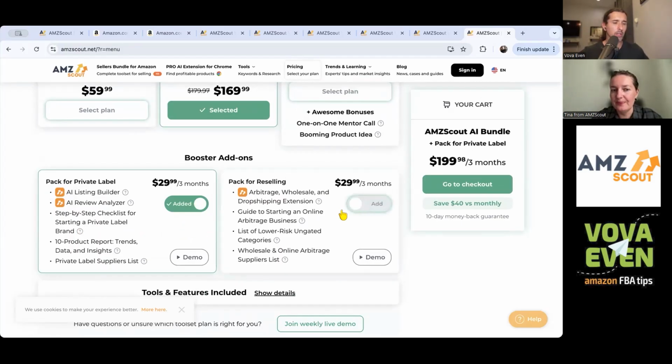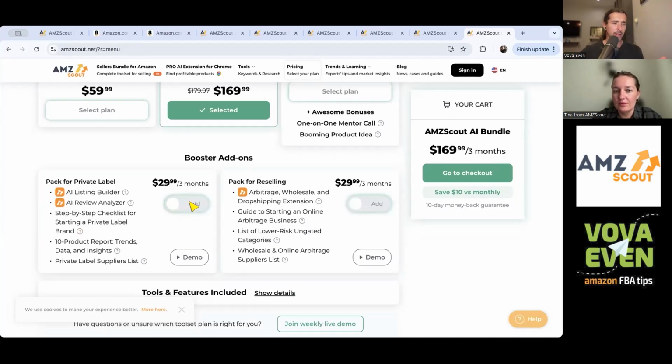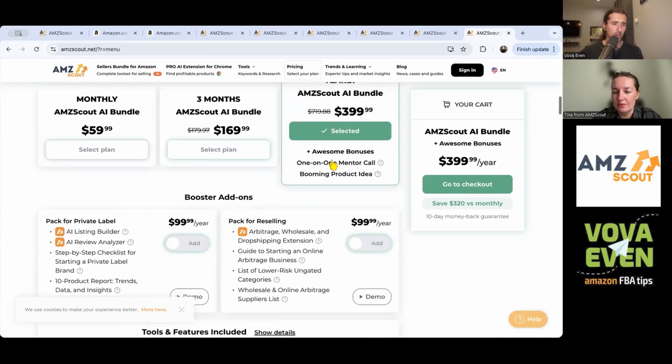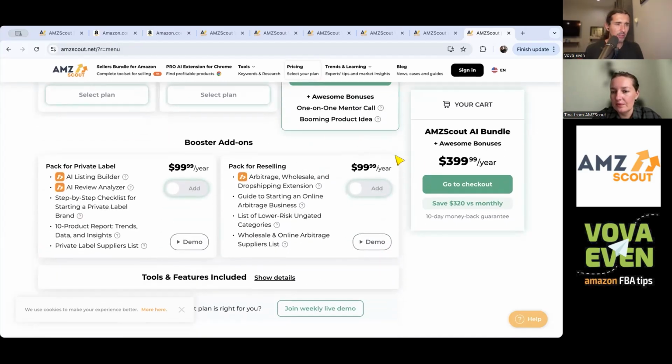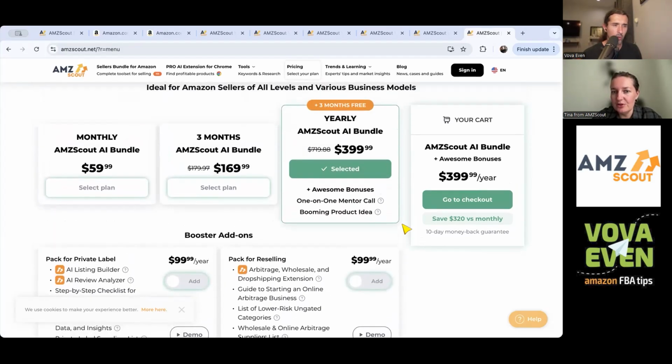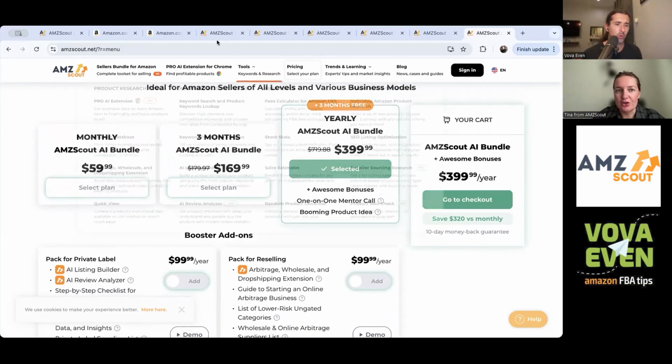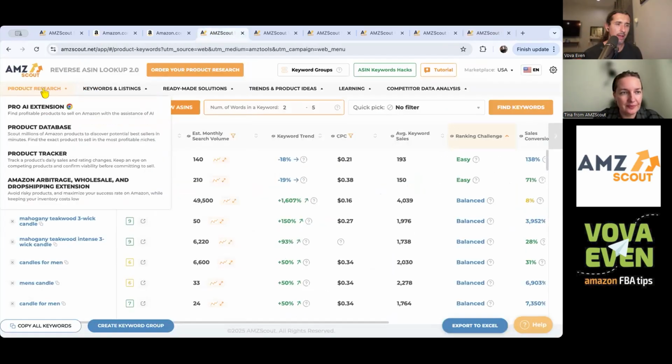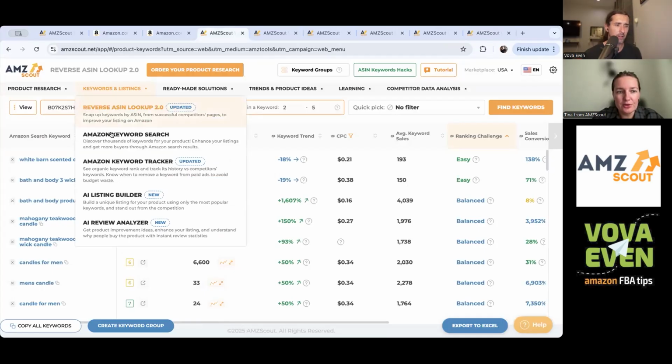But you can, now, right. So without the add-ons, in the main, let's say the 399 package, what do we get? Does it show what we get here? Do we get the product database, the extension, right? Is all of the tools included in this one? Just trying to understand. Yes, all the other tools are included in the bundle, which are a Pro AI extension and the web application that I showed. Let me get here. The product database, product tracker, all the keyword tools.